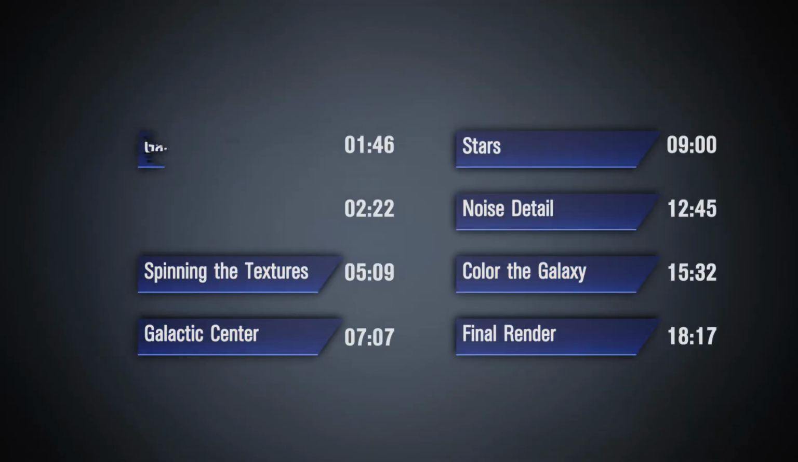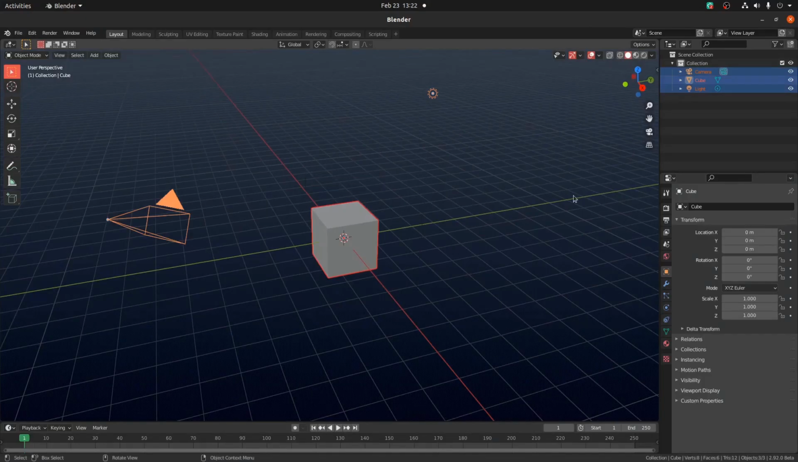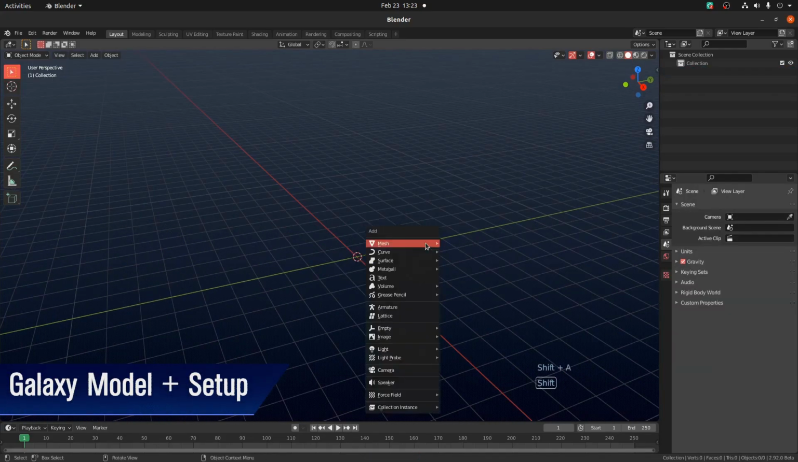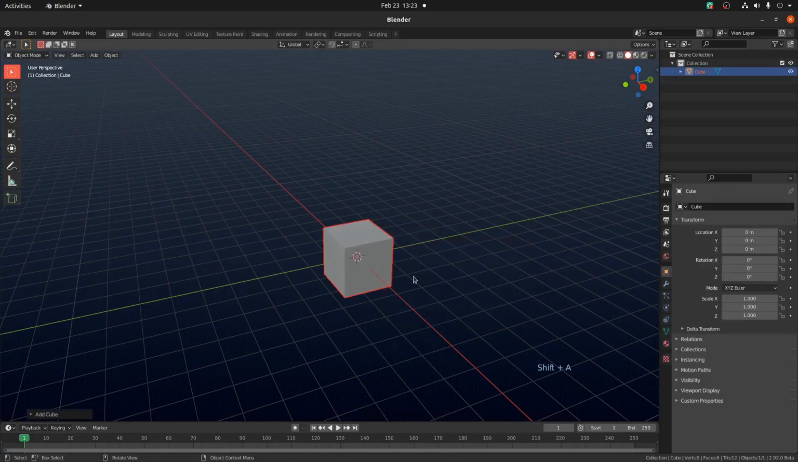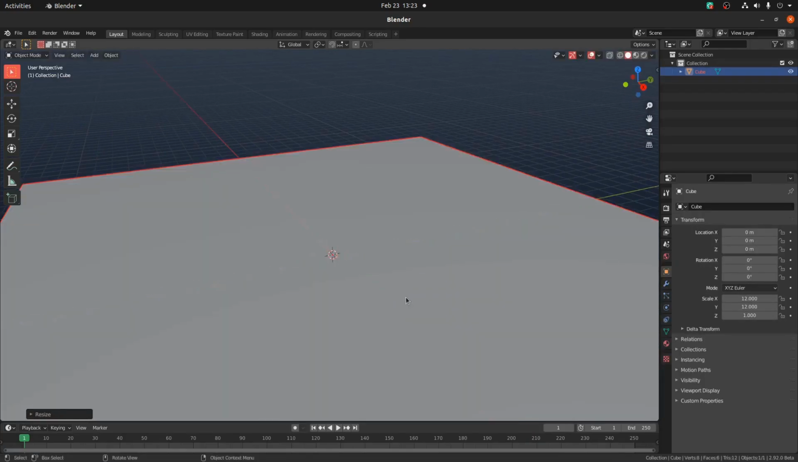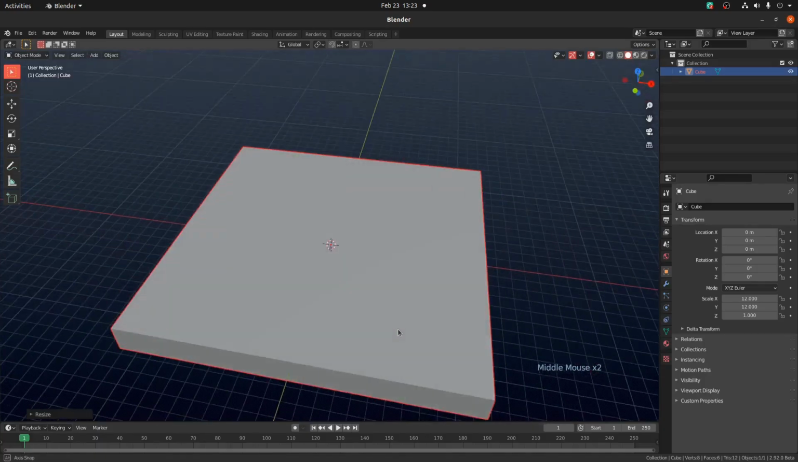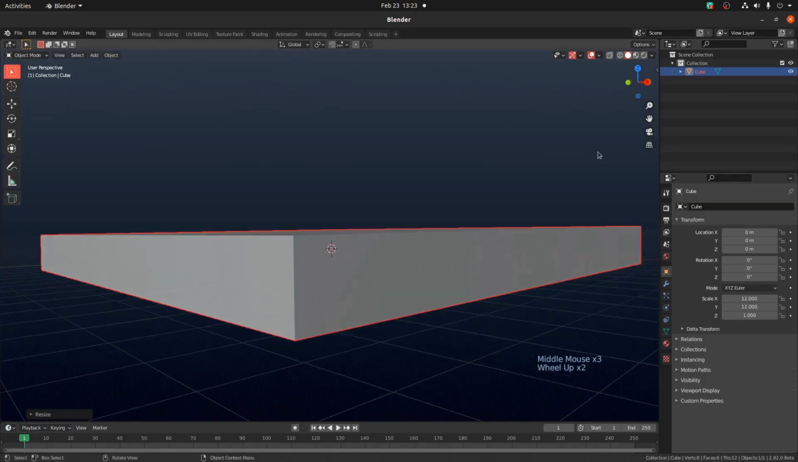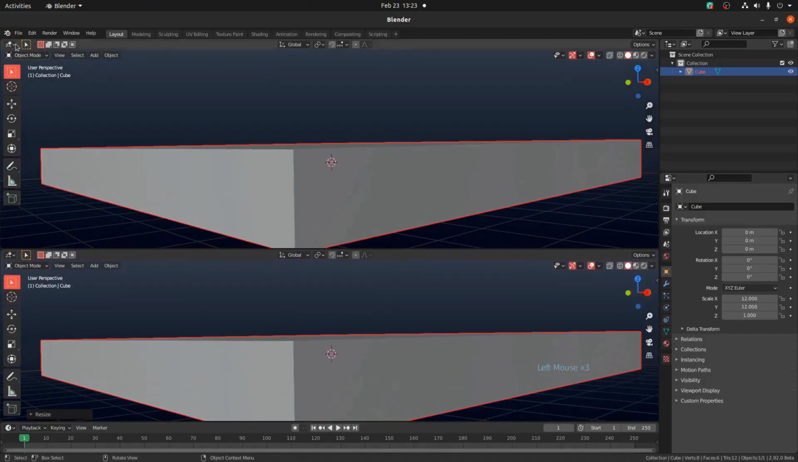Alright, so let's go ahead and select everything and delete it. I will then add in a new cube. Shift A, add mesh and cube. I'm going to hit S, Shift Z, and we'll say 12. That's going to give us this very flat cube, and that's pretty decent because galaxies tend to be a little more flat than round.